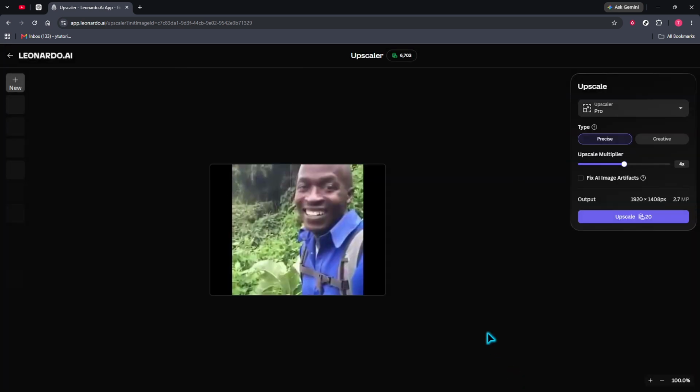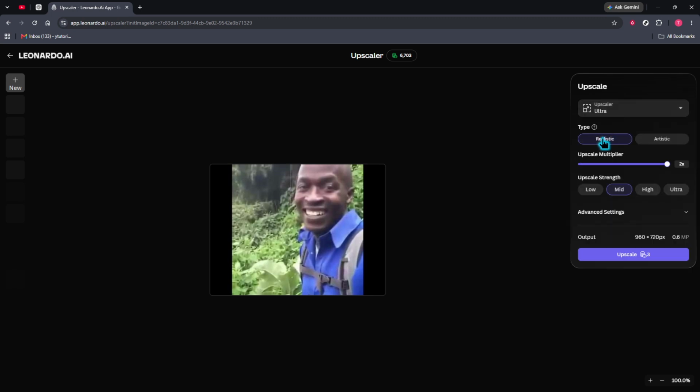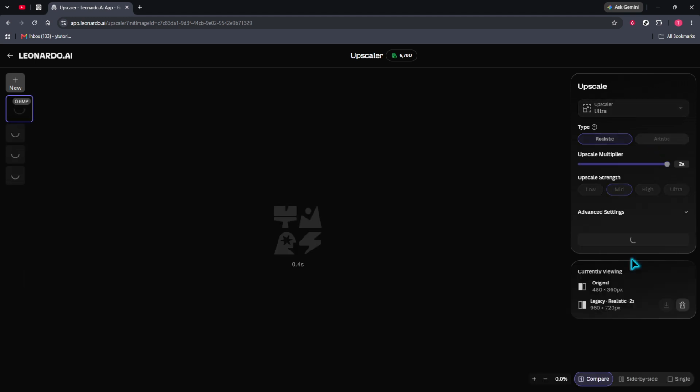At this stage, you'll also decide how closely the enhanced version should match the original. Choose Precise if you want the layout and overall appearance to stay very close to the original image. Choose Creative if you want Leonardo to generate additional fine detail, such as more texture in clothing, surfaces, or facial features. Precise is usually best when accuracy matters, while Creative can be helpful if you want a more polished or richly detailed result. Once you've selected the option that fits your goal, click Upscale.